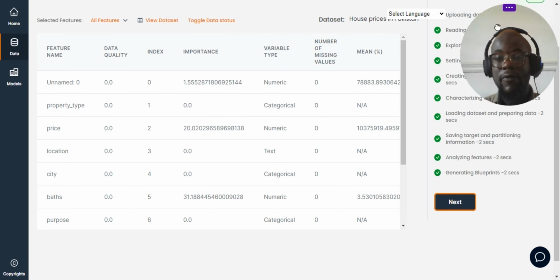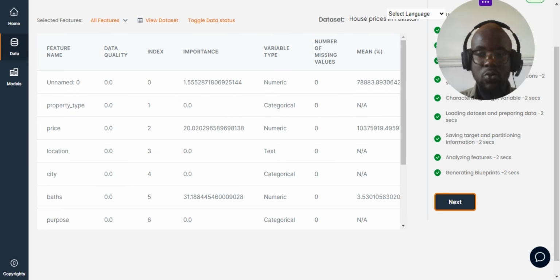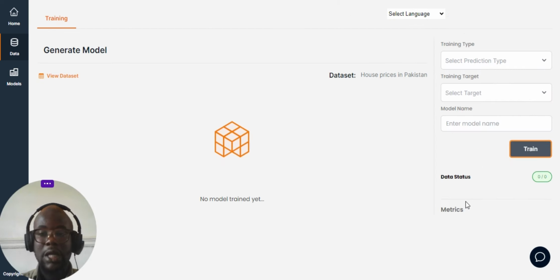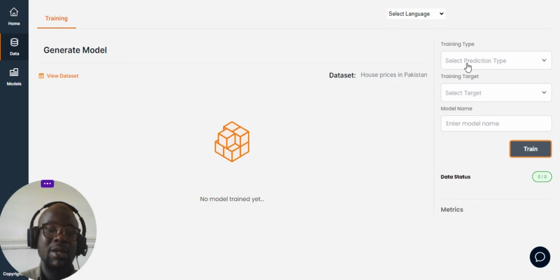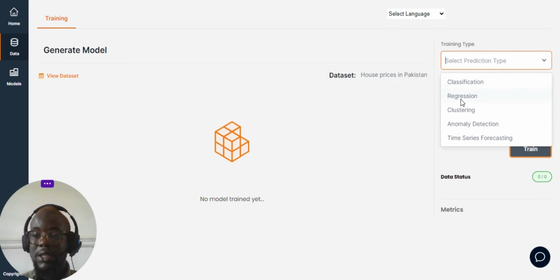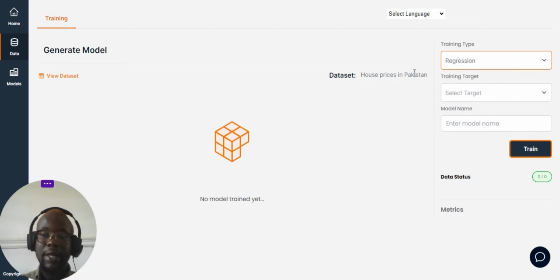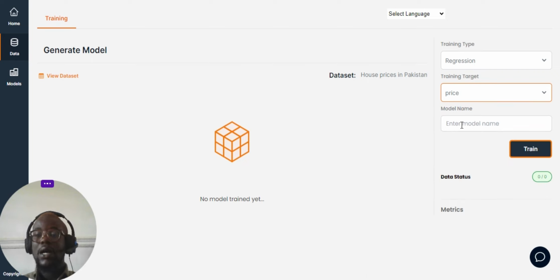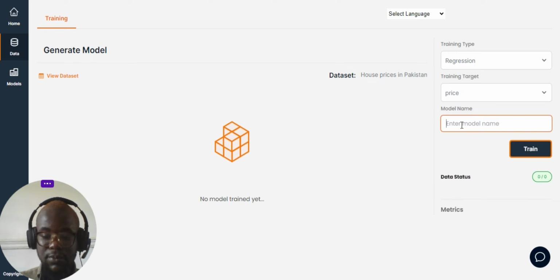So let's create a model for house pricing. We'll be training this model with the house pricing in mind. Because pricing itself is numerical as a data set, right? We want to look at this problem as a regression problem. So we'll be training this in a regression manner, right? And of course, our training target is the pricing of the house, right? And I'll be calling this model house pricing in Pakistan model.